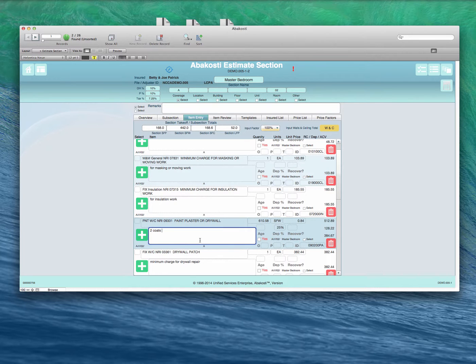Let's say we had just, as it indicates here, square feet of walls, and the program would have entered 442 feet for the square feet of walls. We can go select this item, click W and C, and it's going to total the square feet of walls, square feet of ceiling, input it here, and add walls and ceilings to our remarks section.